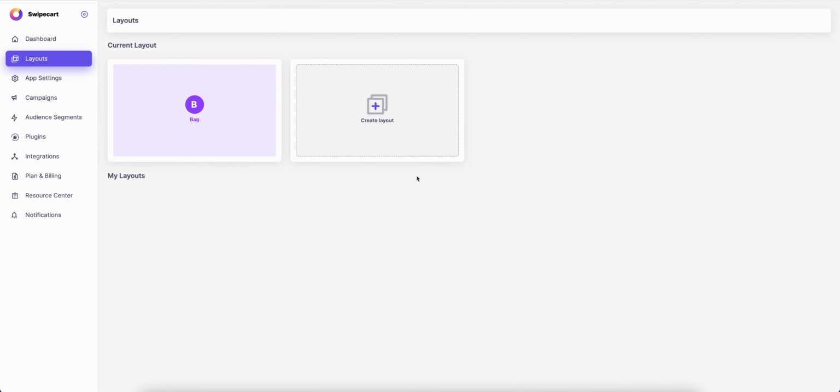Hope everybody's doing well. In this tutorial, we will go over how to create an application with Swipecart. So the first thing you'll notice when you log into your store and come to the Swipecart plugin or application is the layout screen. Once you click on the layout screen, you'll come to a screen similar to mine. The first thing you can see over here is the current layout.